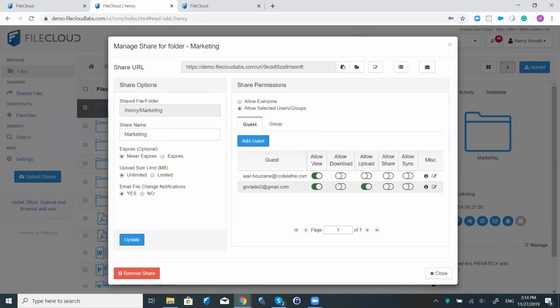And if there are any questions throughout this, let me know. I'd be happy to help with any questions throughout this demo or overview of FileCloud.